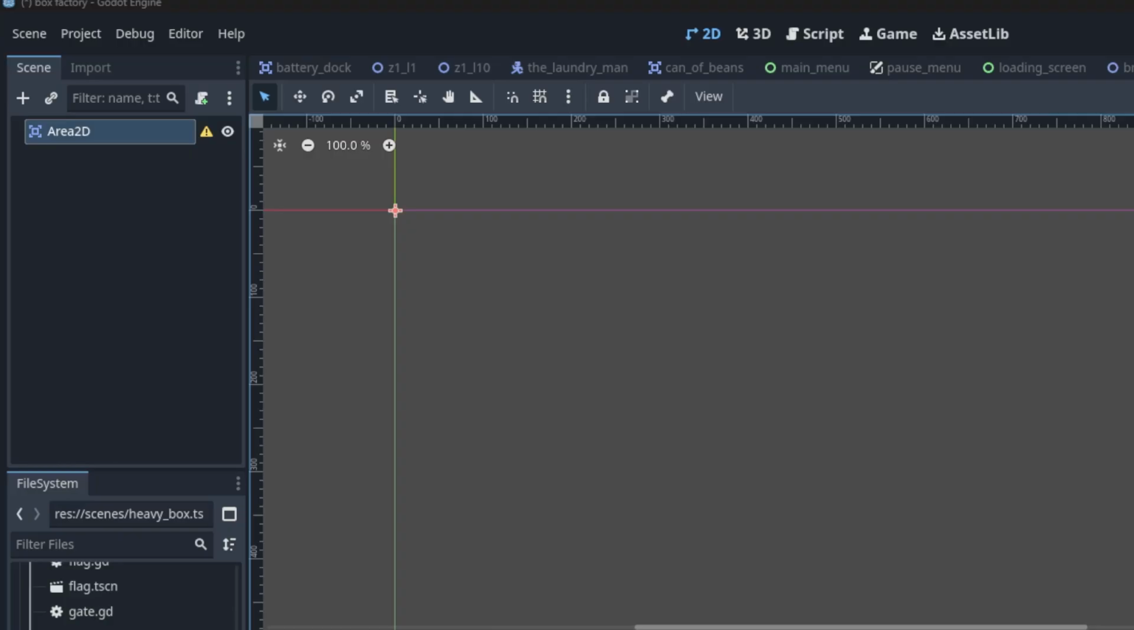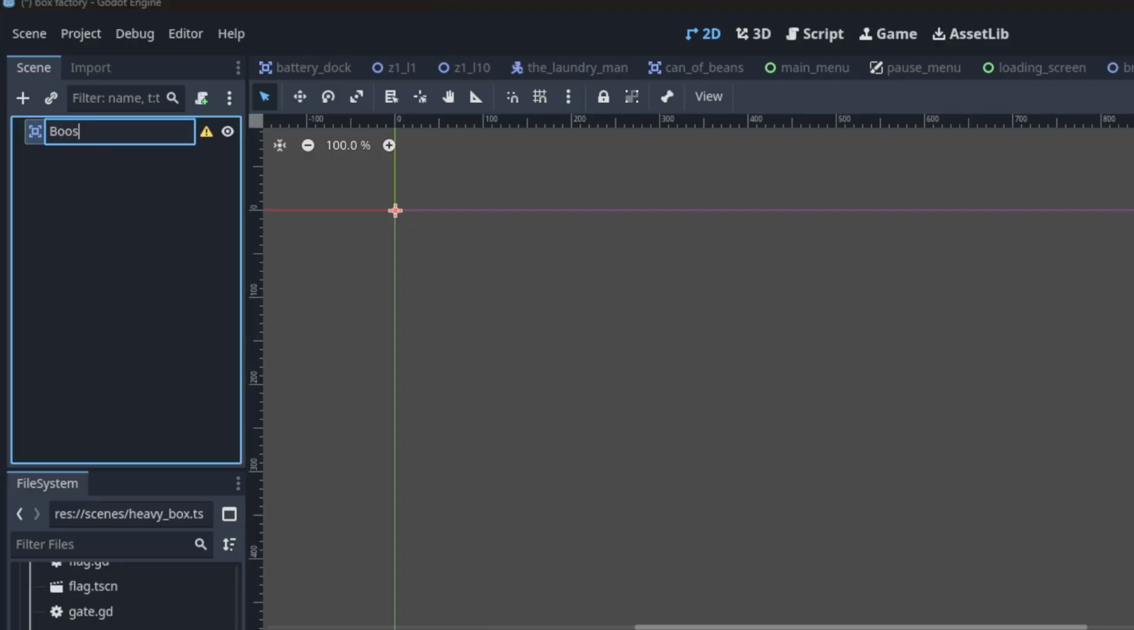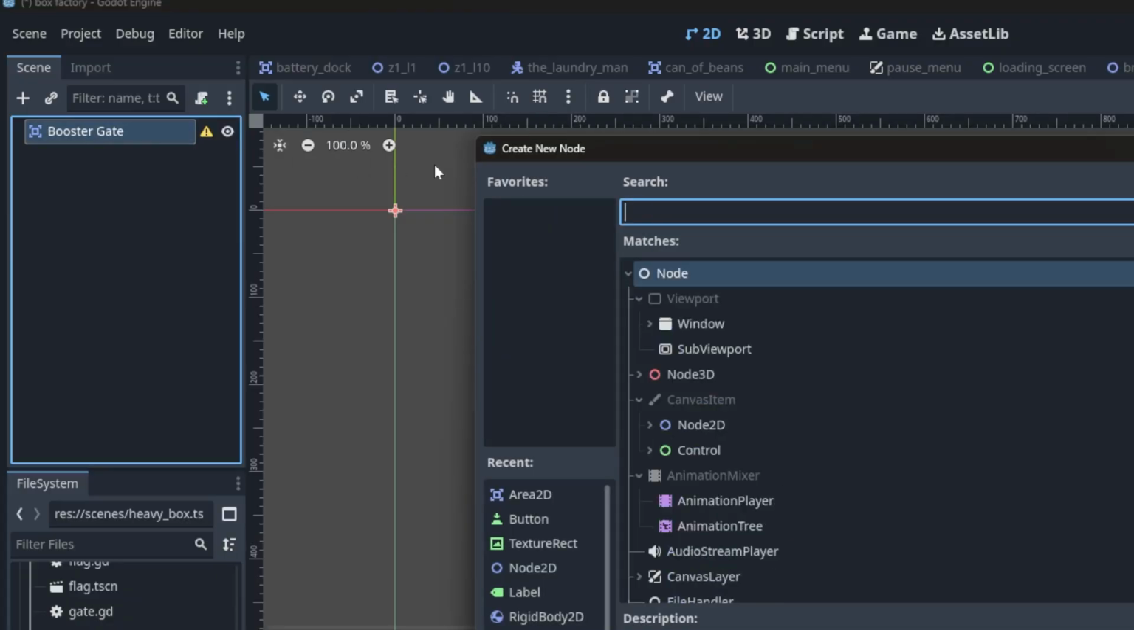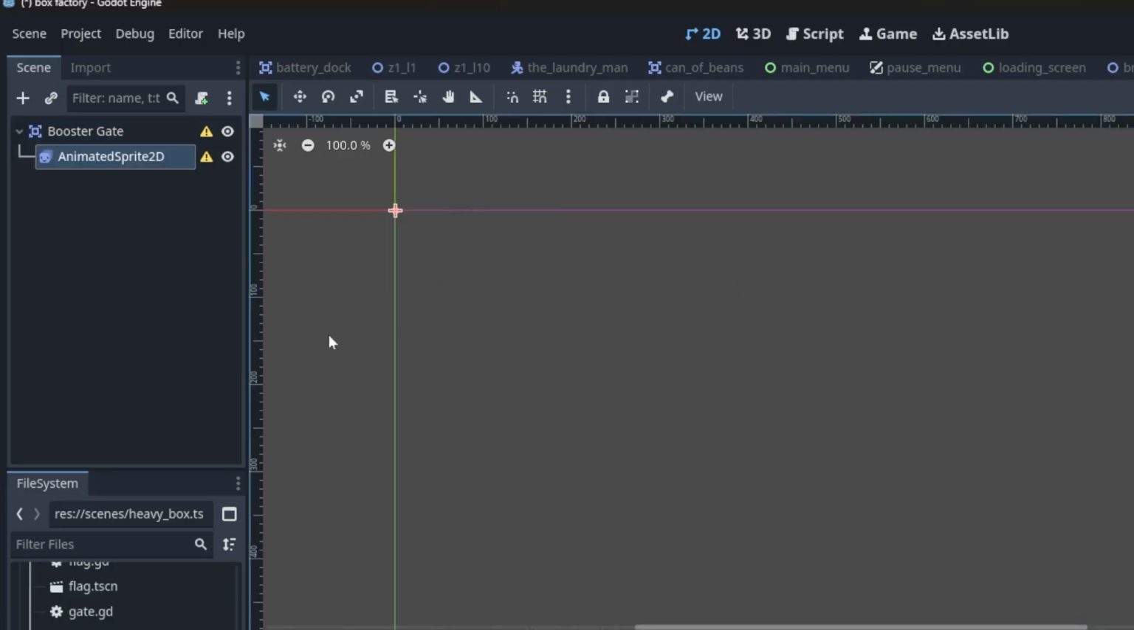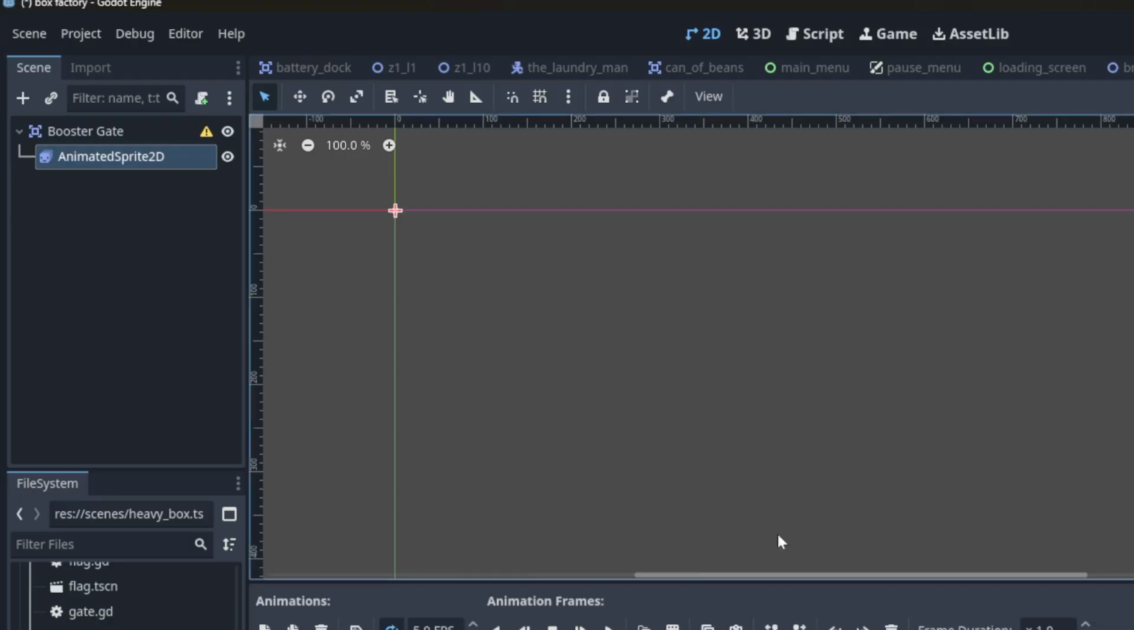Anyway, now we are making the booster gate, which will give you the speed effect. And this is the most boring part of Godot, which is messing around with the nodes. Anyway, so here we have a... No, not a sprite. What am I thinking? An animated sprite 2D. Anyway, let's create new sprite frames. Let's open the sprite frames. Let's not add a new animation, because we already have one.